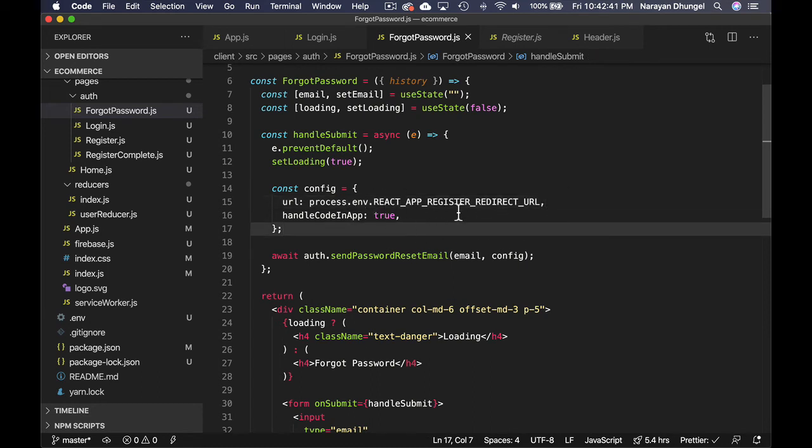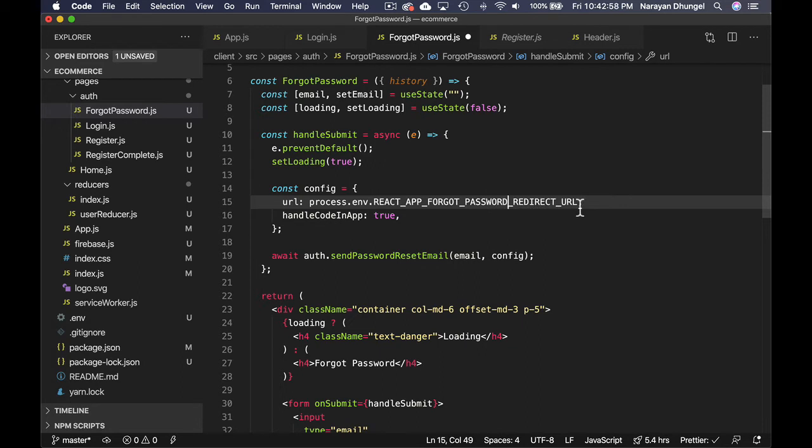So React app, let's change this from register redirect to forgot password redirect. Let's write that. Forgot password redirect.